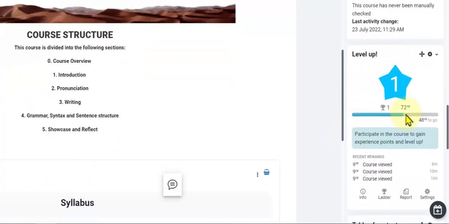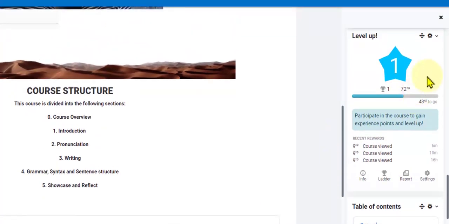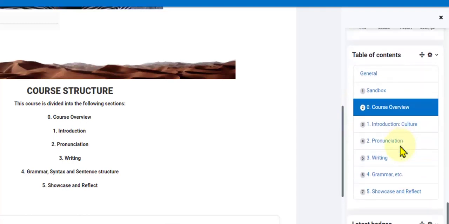Okay, the level up block, I automatically, through algorithms, will calculate activity levels. So it's calculating activity on forums, it's calculating the opening of resources and so on and so forth. It turns it into numbers and allows students and you to see how active they are on the course.